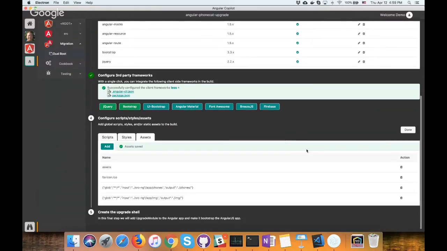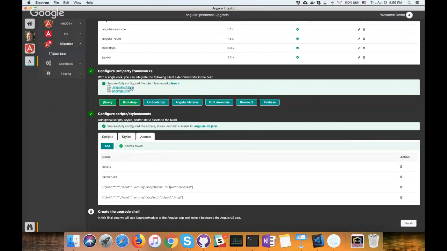When you use this wizard, you need to have some good understanding of what these assets are in your original AngularJS. If you missed some, you still have the opportunity to come back here and add them graphically, or you could do it directly from the text editor. So when we have everything configured like this, with third-party dependencies and assets, we're ready to create the so-called upgrade shell. So this is going to, yeah, I clicked on it.